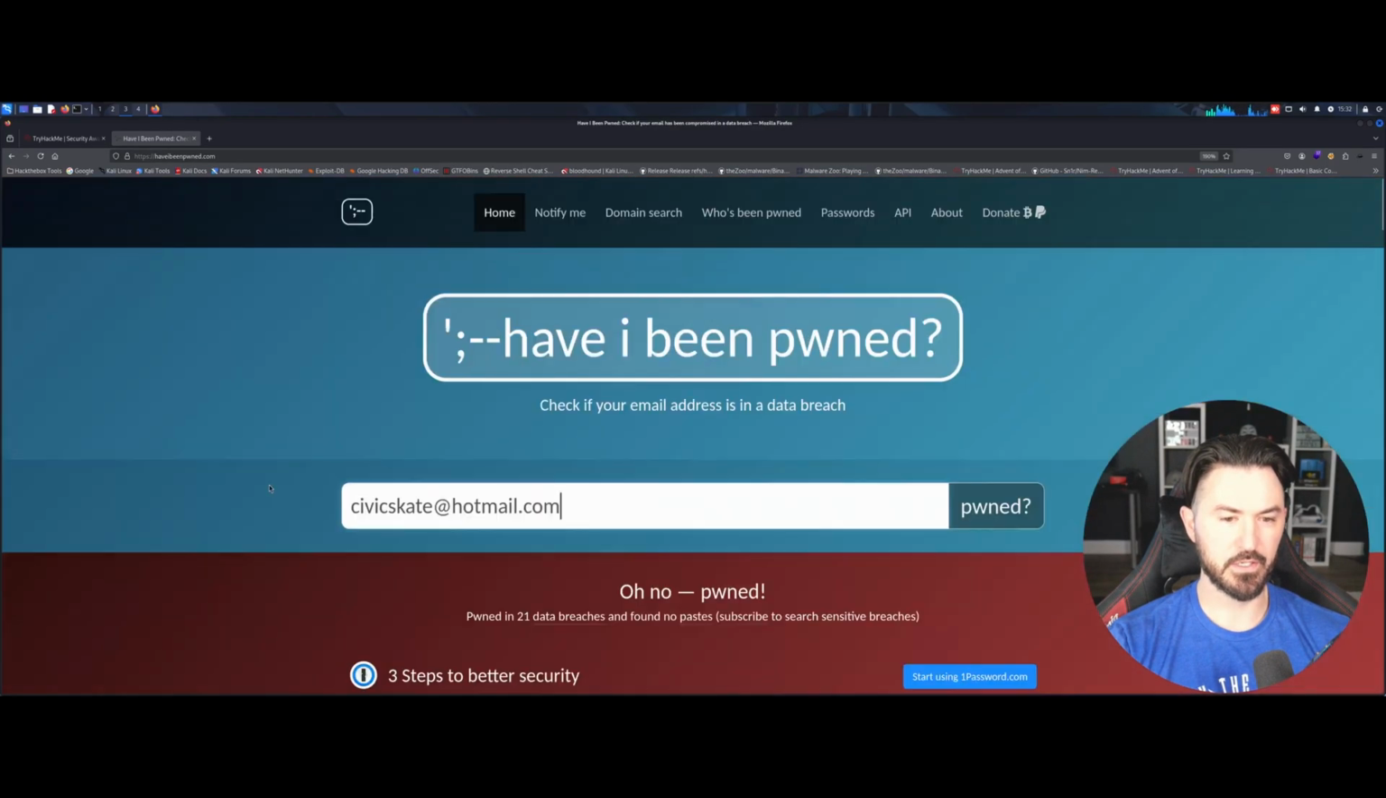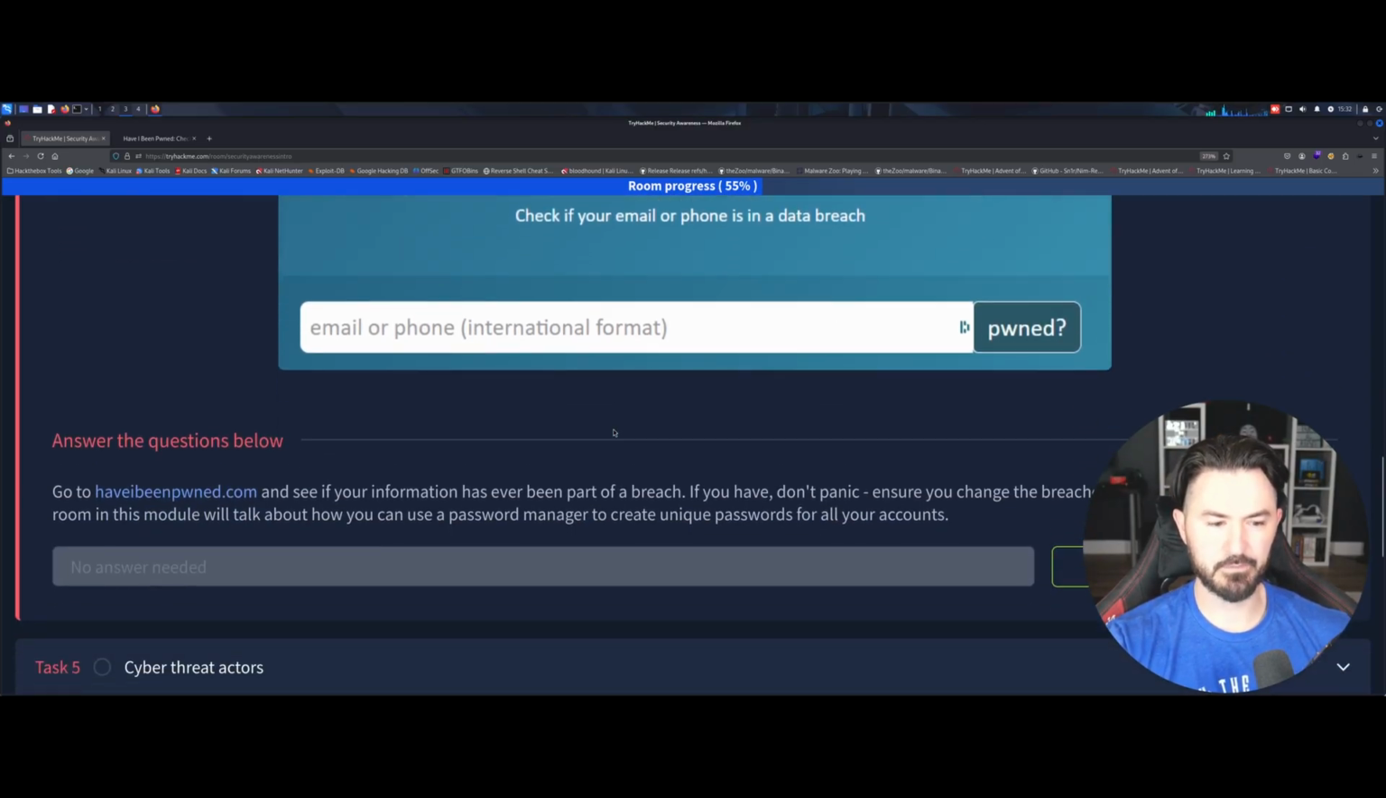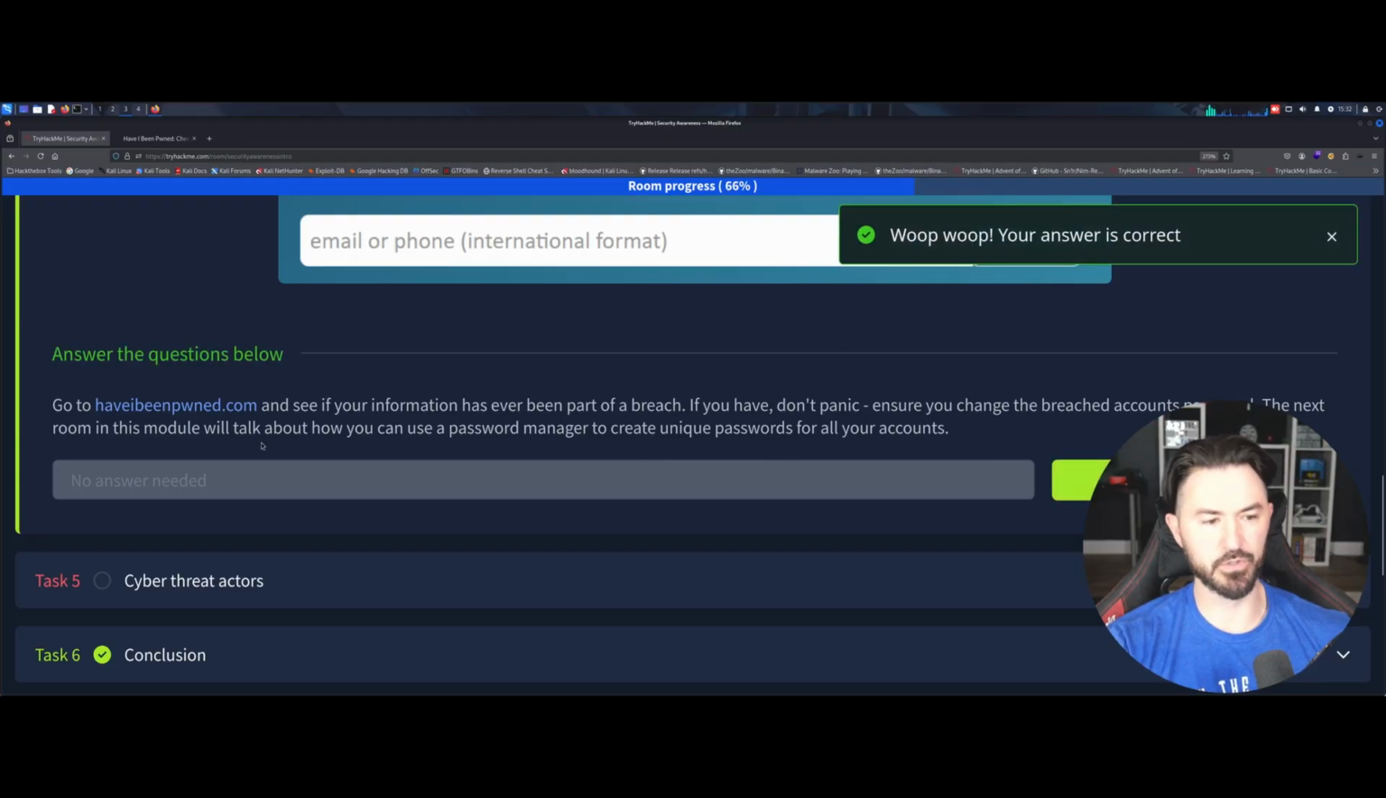Anyhow, you can just put your email and check for yourself if you've ever been pwned and if your data has been leaked. 99% of the time, there's data that's been leaked. So I don't lose sleep over it anymore, but some people do. But that's how you can check, okay? So you can go to Have I Been Pwned and see if your information has been part of it. If you have, don't panic, ensure you change your breached passwords and you should be golden.